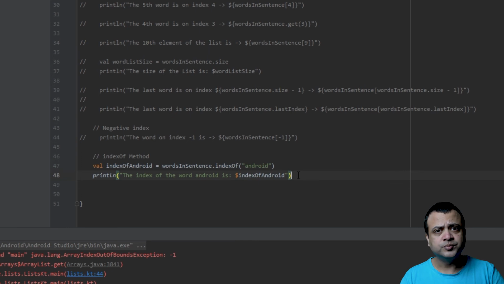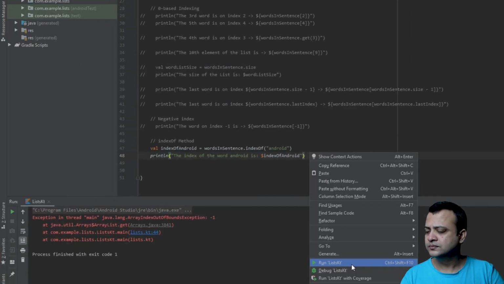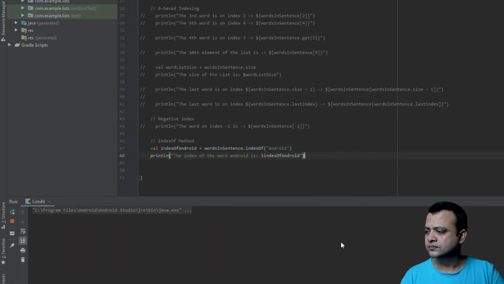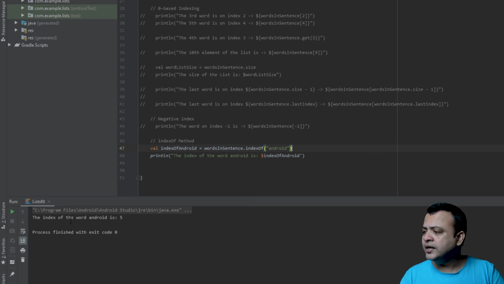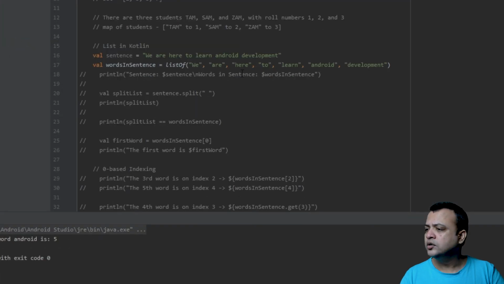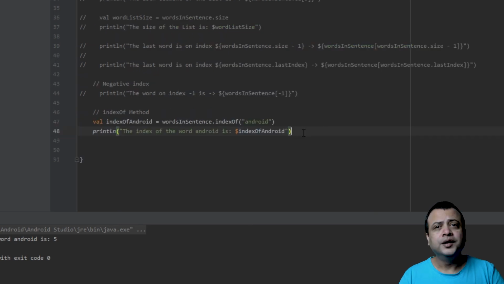Now, let's run this program. The output is the index of the word Android is 5. Let us verify that by looking at our list. 0, 1, 2, 3, 4, 5. That looks okay. Now let me show you what happens when I provide the word tam to the IndexOf operator.